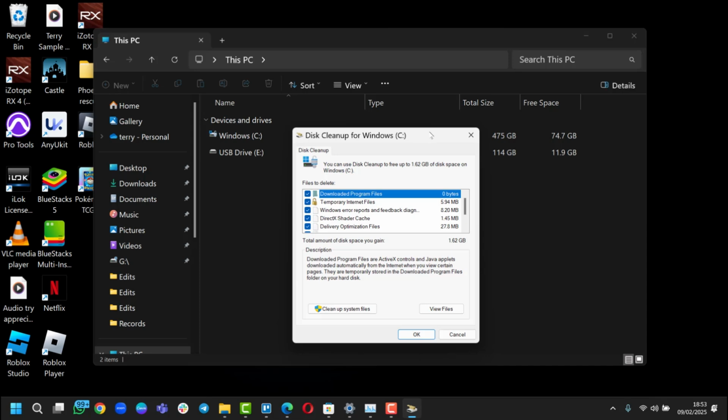So whether you're deleting your media, pictures, videos, music, documents, or downloads, or using the disk cleanup, including the recycle bin, these are options to follow if you would like to free up space in your Windows 11.